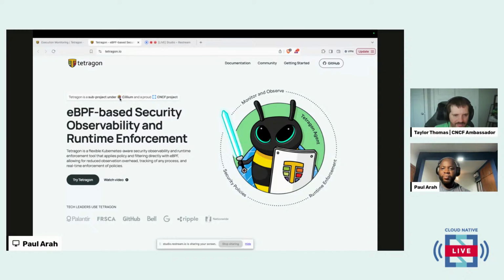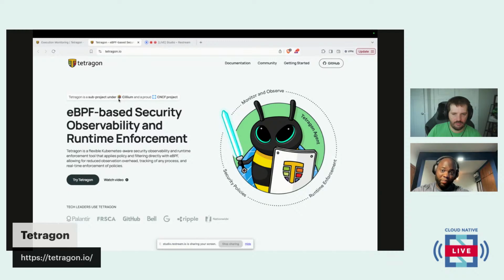All right, so to start off, I will start off with talking about what Tetragon is in the first place. So if this is the first time you heard about Tetragon, this is going to give you an overview of what Tetragon is, right? So Tetragon is an eBPF based security observability and runtime enforcement tool. So to start off, to break this down a bit more.